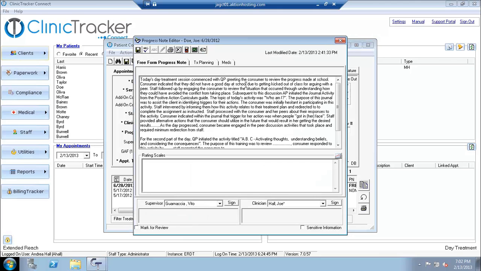So in this case, you did the introduction of how your day started. You said what the client did, and you're constantly reverting back to what your intervention was. Okay? Subsequent to this discussion, QP initiated a journal activity from the Positive Action Curriculum Guide, which is our evidence-based treatment, our specific modality that we use in day treatment. We use it a little in intensive in-home as well. But notice that I've specified what the activity was. The topic of today's activity was, who am I?